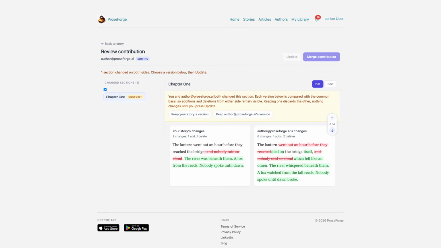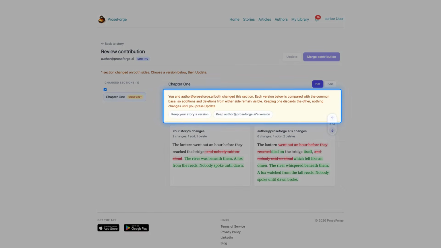This time you deleted a passage that they rewrote. That is flagged as a conflict, and merging is held until you settle it. Nothing has changed yet. The choice sits right above the two versions, so you are deciding with the writing in front of you rather than guessing from a section name.